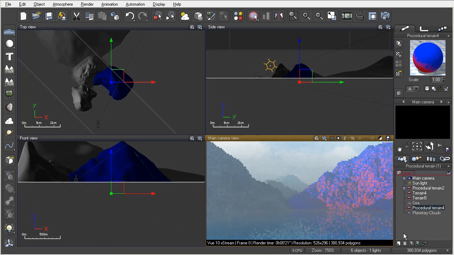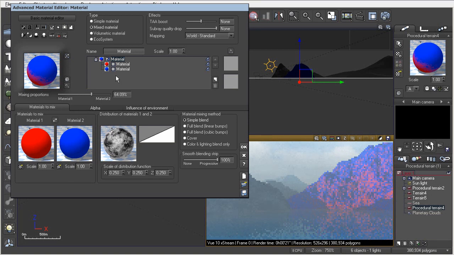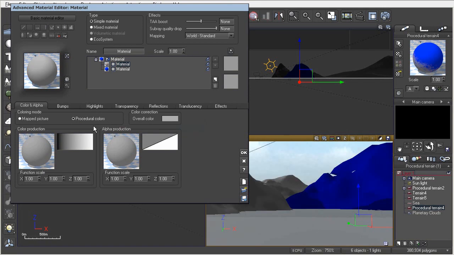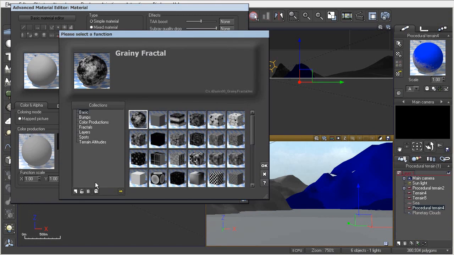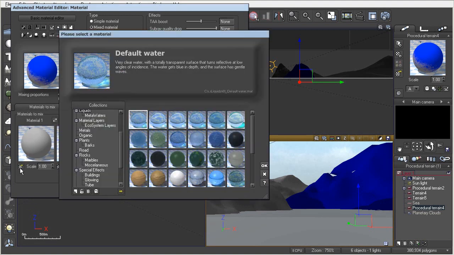Now these are some kind of weird colors, and what I want to do now is show you how we can load materials and then begin to mix those together. So let's bring up our material editor and let's go into our materials to mix. And let's select material 1. I'm going to reset its color. And then I'm going to double click on this material and load in a different material here. And actually, let's go back to material 1. Let's click on load and choose something different.